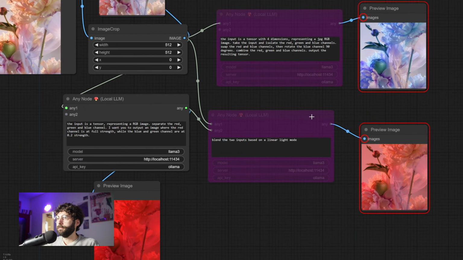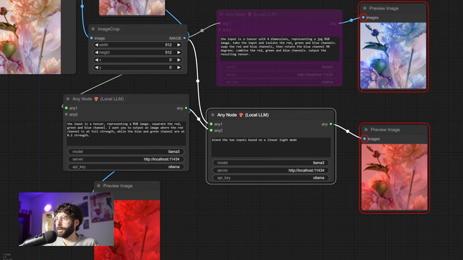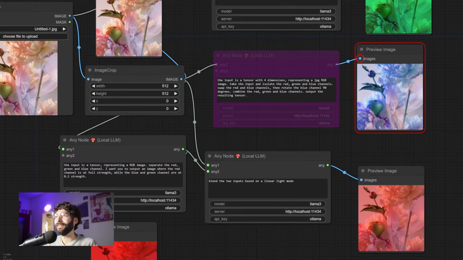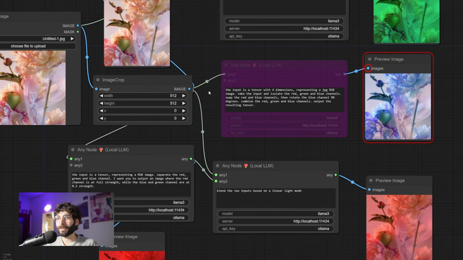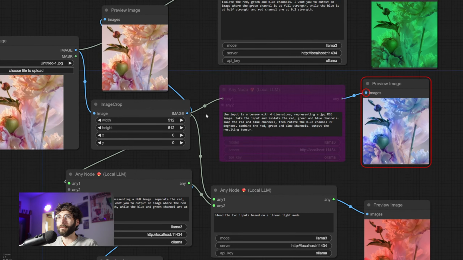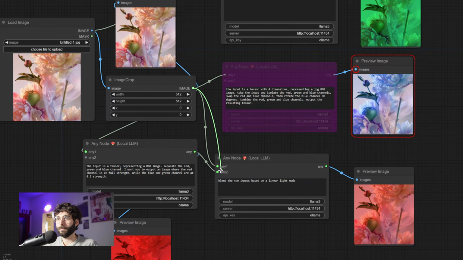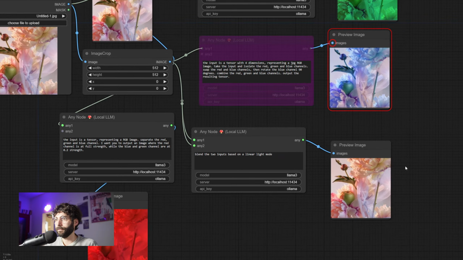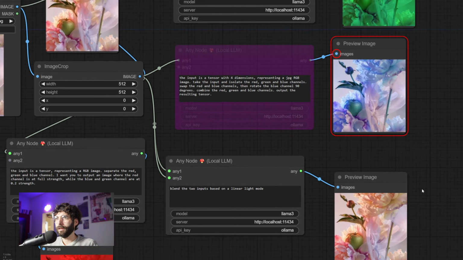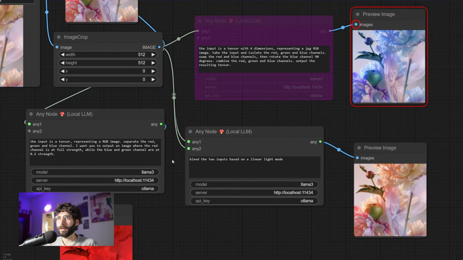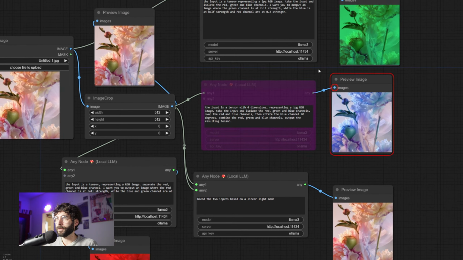So yeah, let's see if this linear light one works. Yeah, it does. Okay, let's input 2 different images and see. Oh, I'm not sure I want to input 2 different images, but let's input this 2. Yeah, it definitely works. I mean, it's multiplying it by itself, so of course it's working.